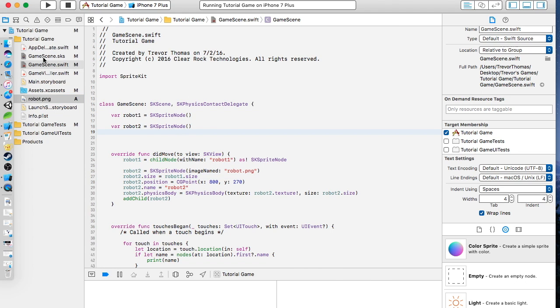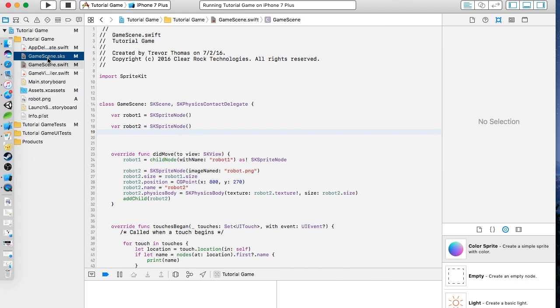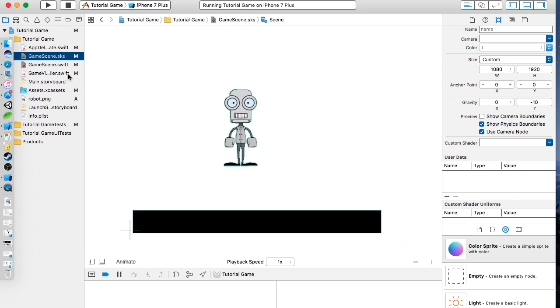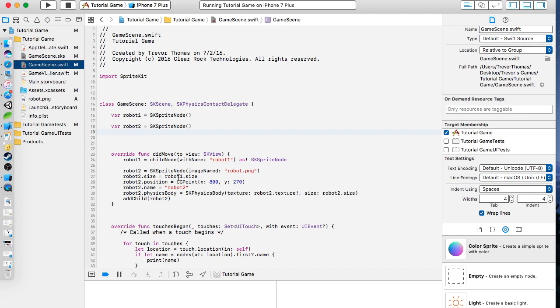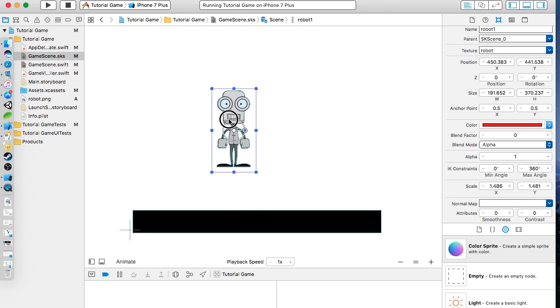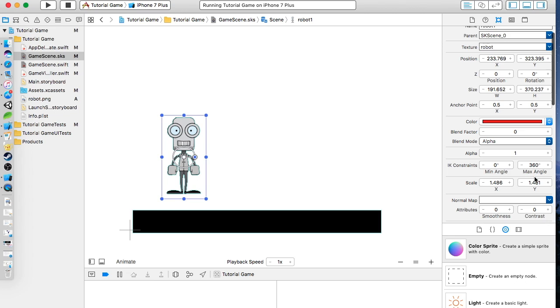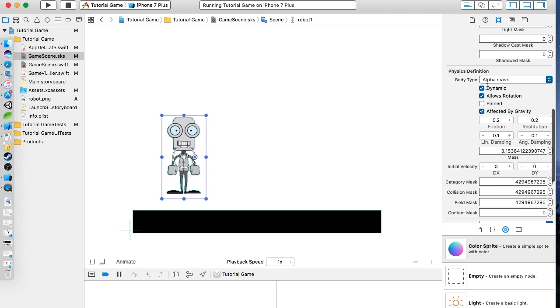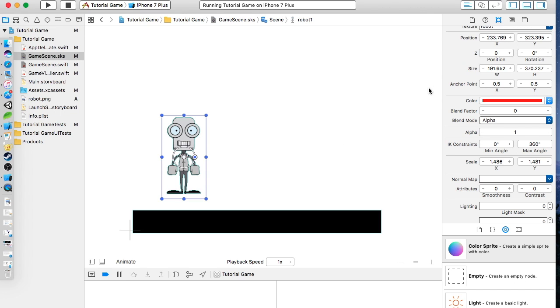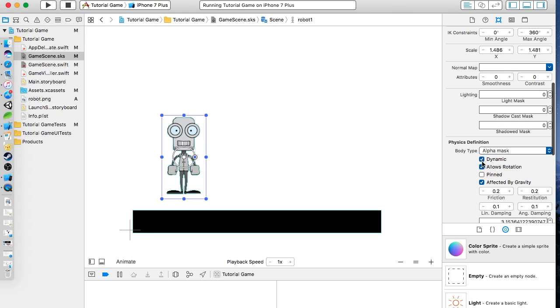Okay, so moving on now, we're going to go back into here. So now they both have this one that's just wrapped around their texture a little bit. So we'll move him back over here a little bit. And going down the list now, the next thing is these 4 checkboxes: dynamic, allows rotation, pinned, and affected by gravity. Now, dynamic, you almost want this checked for almost everything. This just means it can interact with other objects, it can move, it's not stationary.